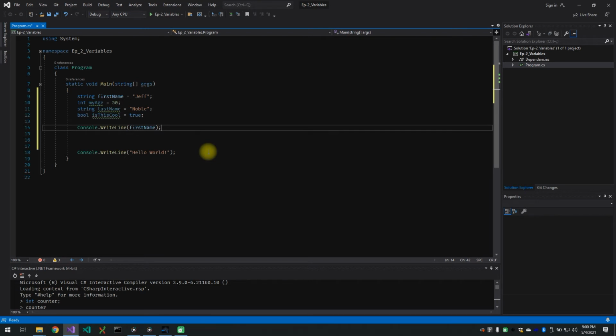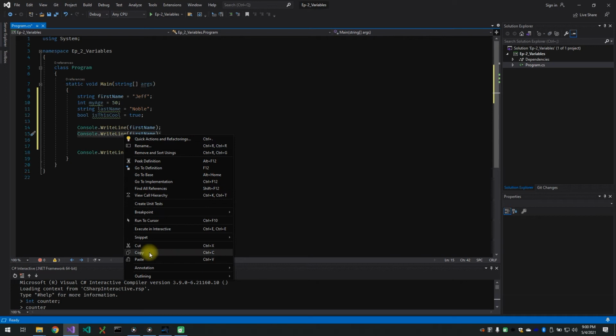And then I'm going to copy that. You can either highlight the line, Control C, and then go to the next line and Control V, or you could do edit, copy, edit, paste, or you could right click and you can copy and paste here.